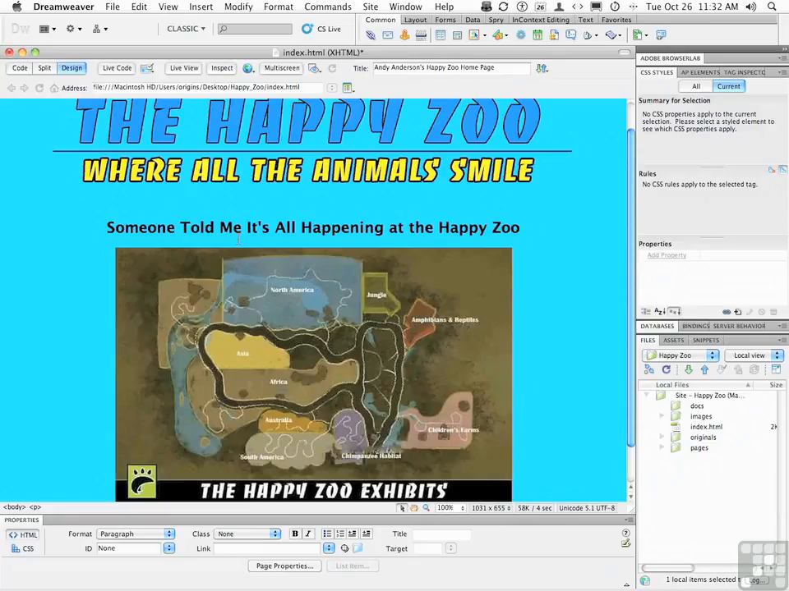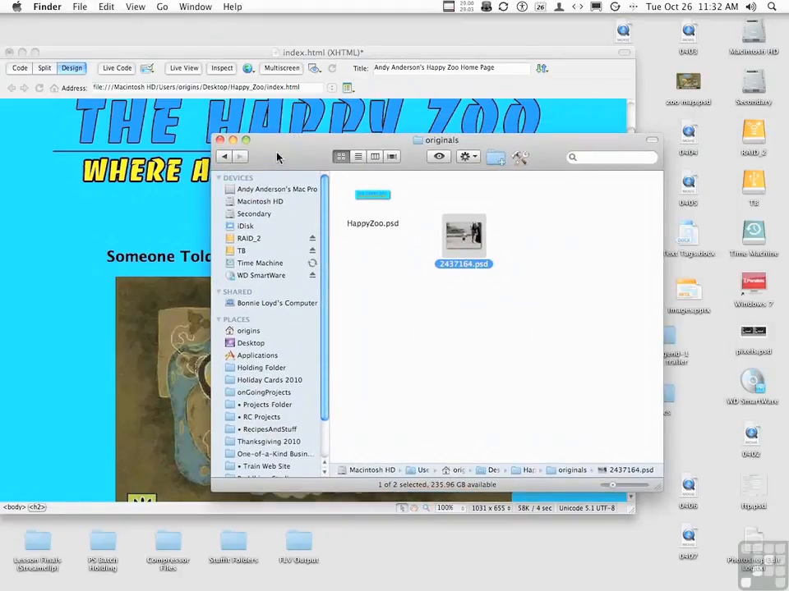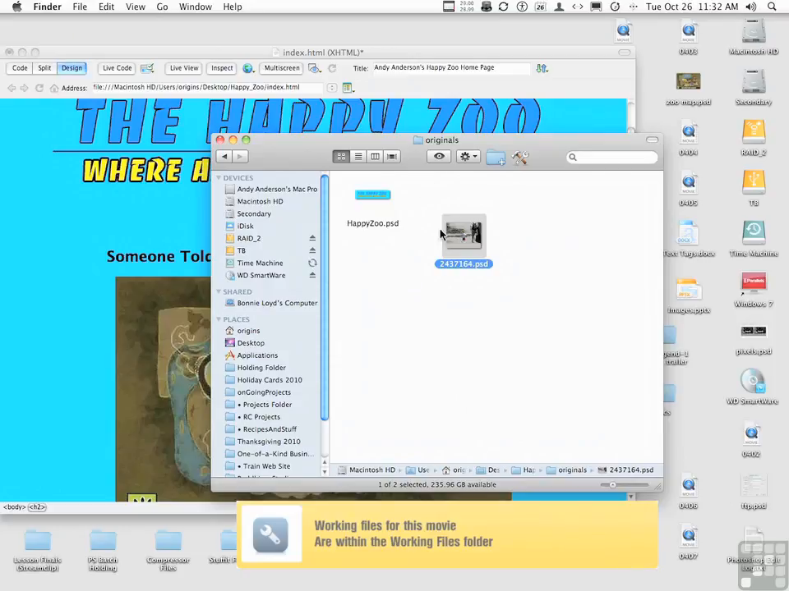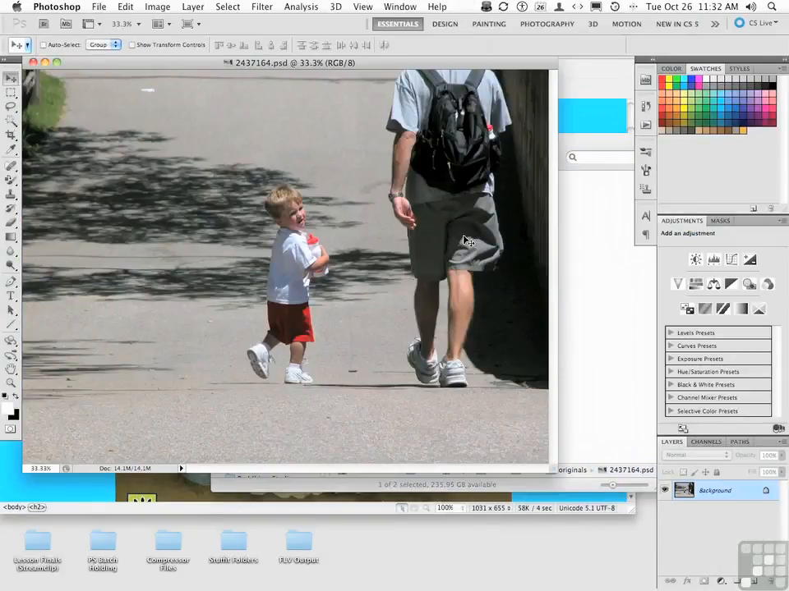Let's start by going right to the left. Going right to the left, get it? Go left of here. Someone told me it's all happening at the Happy Zoo, and press the Enter key. That gives me an insertion point right there. Now, I want you to get out of Dreamweaver. Inside of your site folder, there is a folder called Originals, and there it is. If I double-click on it, I can open it up in Photoshop.